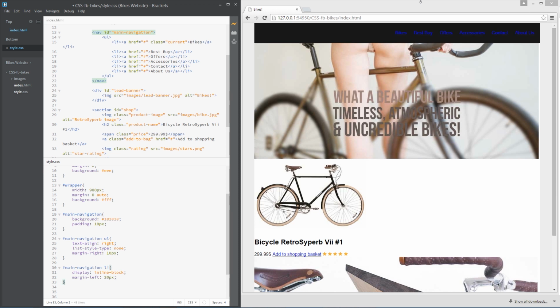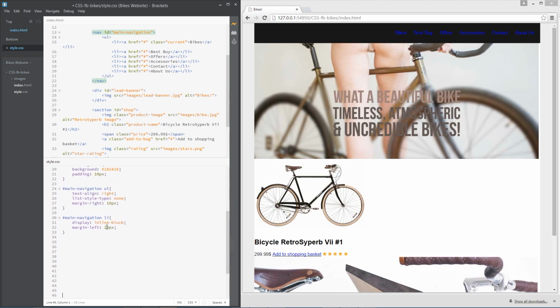All right, cool. So now we've done that, we just need to target the A tags within those LIs. So main navigation again, we'll say A, and we don't need to go UL, LI, we don't need to get really specific, because these A tags are the only A tags within the main navigation. So this will do fine.